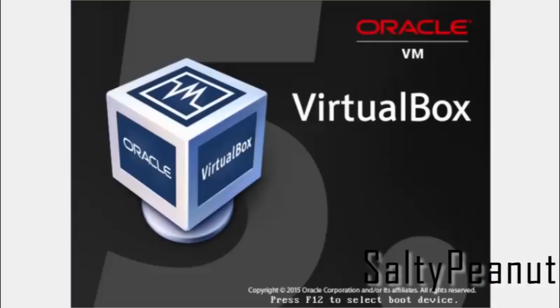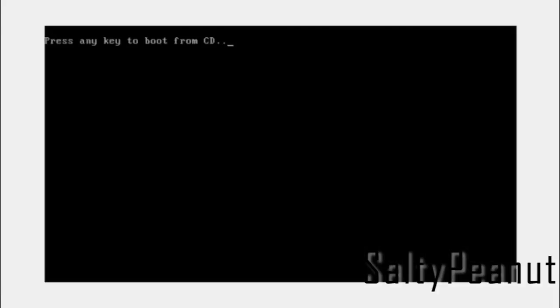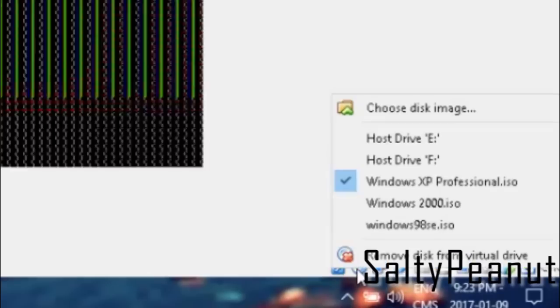Alright, so once it's almost done, it will say to remove any temporary files. It will do this automatically, and it should restart. Okay, once it restarts, don't boot from any CD. In fact, if you want, you can right click on the CD and uncheck the Windows Professional ISO, and it won't do that when it restarts. Just a tip.